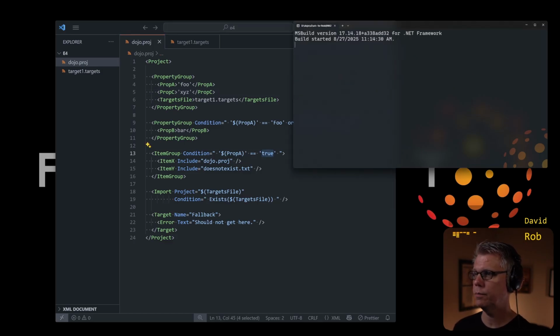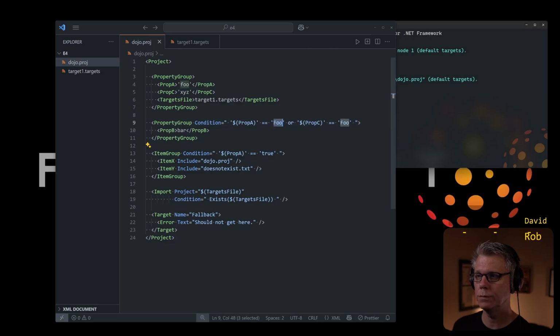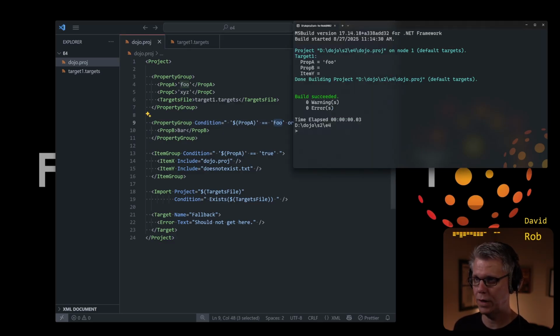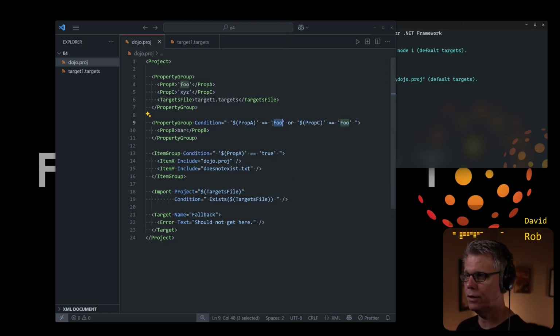All right, clear screen, build, and prop A is the value quote foo quote. Okay. Does not equal foo. Gotcha. That's why we have no prop B and none of our other stuff. So prop A makes sense. Quote foo, that's its value. And so you need to quote.